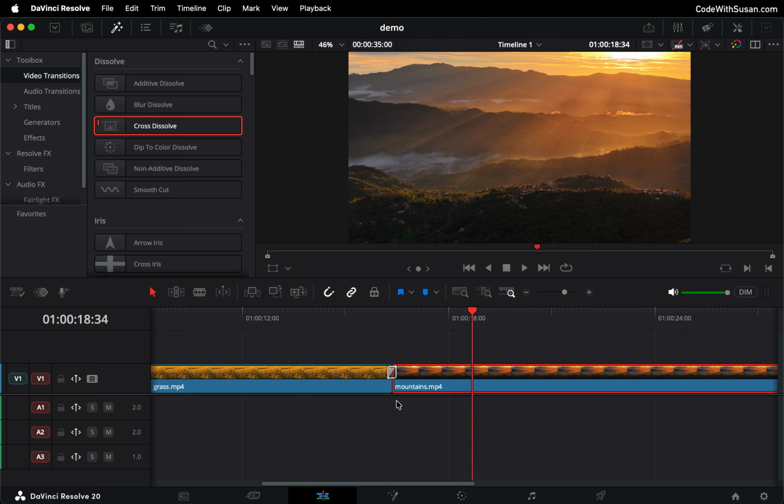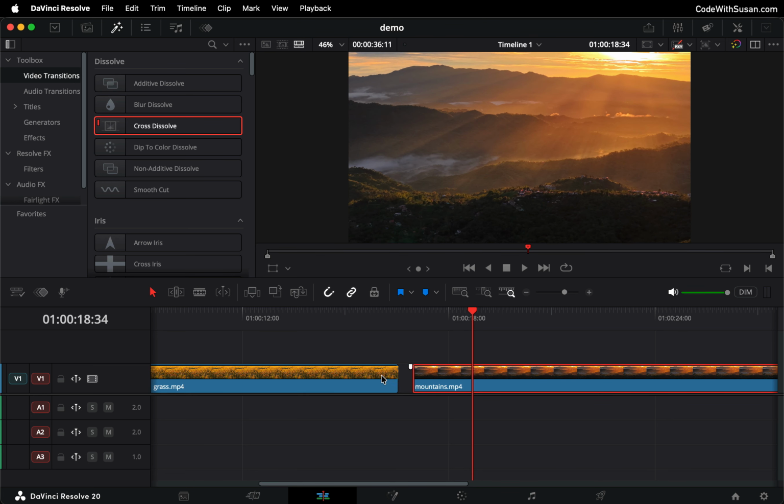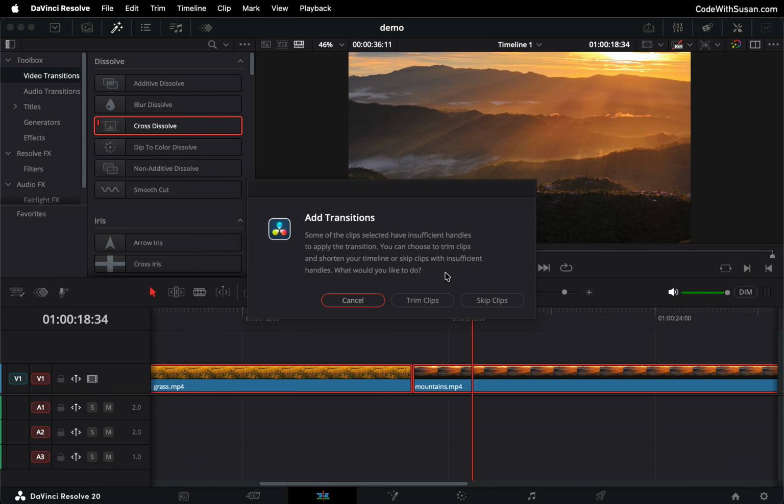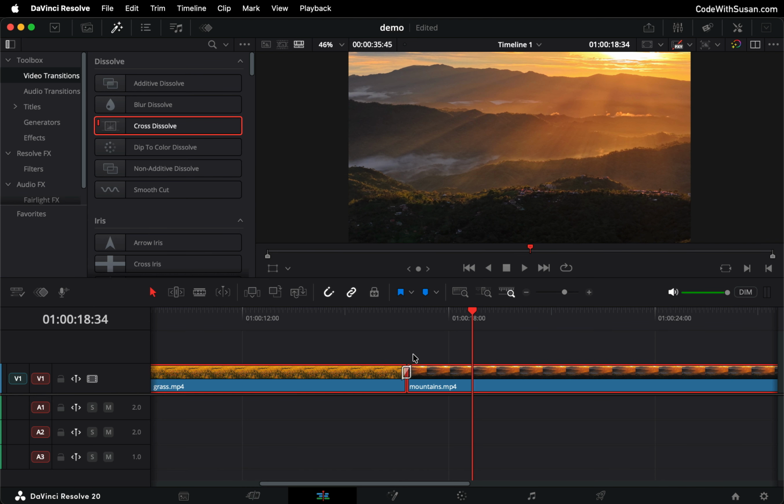Another way we could do this, and I'll undo what I've just done, undo the trimming of the clips as well, is if we select the two clips and then right-click our transition and say Add to Selected Edit Points and Clips, and we get a message that effectively says what I just said a moment ago. Here they say we have insufficient handles to apply the transition. If we choose the option to trim clips, it's going to do that trimming process and trim just enough to make that transition happen.